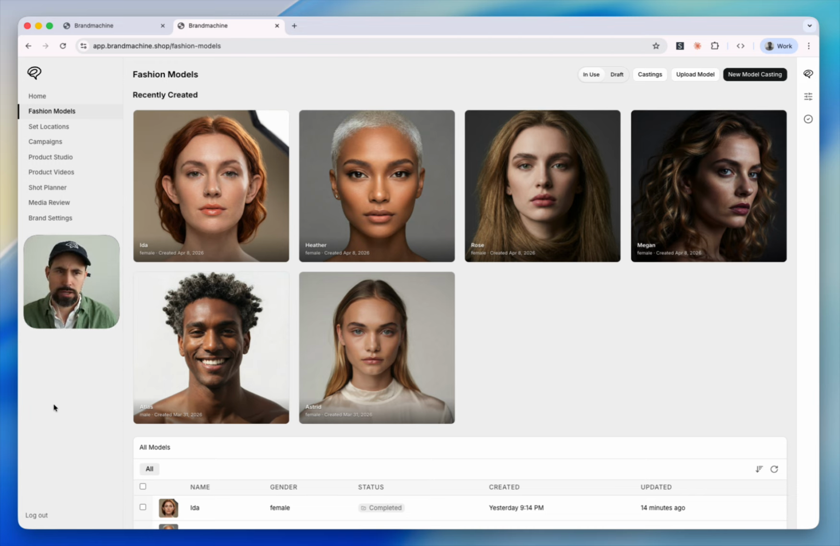So we designed a system. We designed Brandmachine to basically sit on top of the AI models and then use another AI to coordinate between those models. And then we built a really beautiful UI on top of it. So let me show that to you.